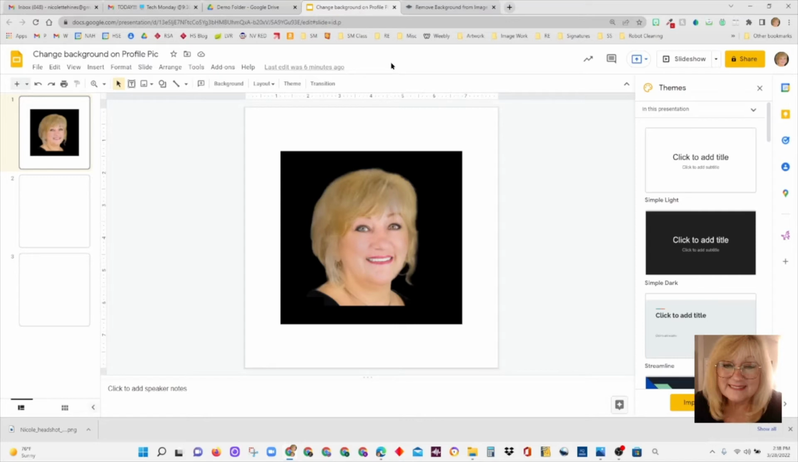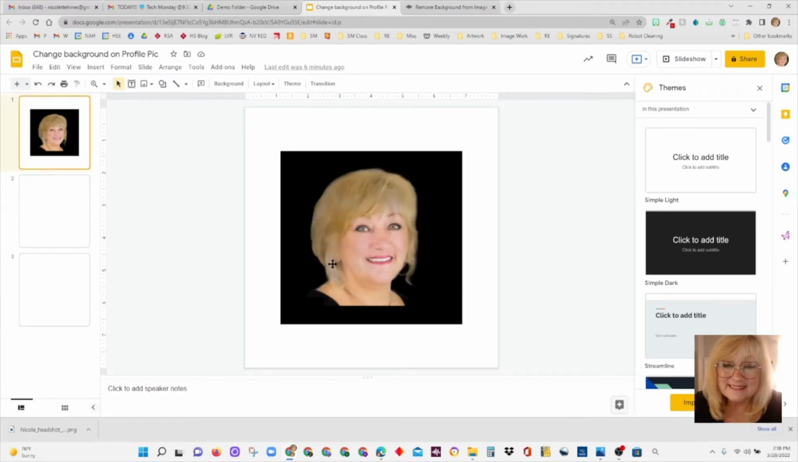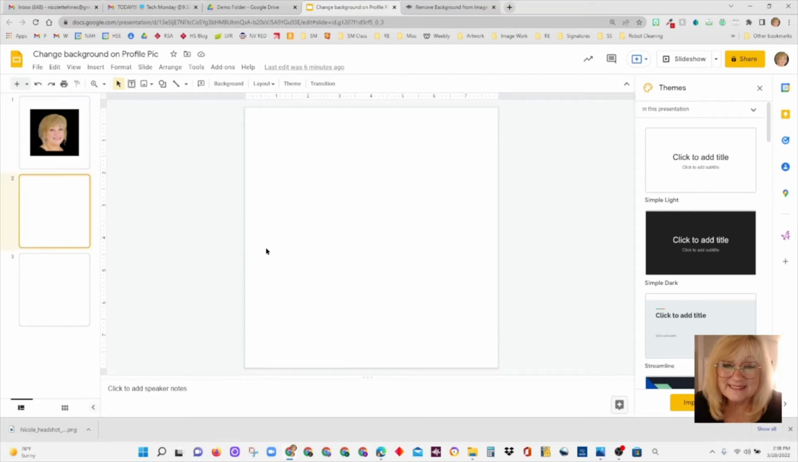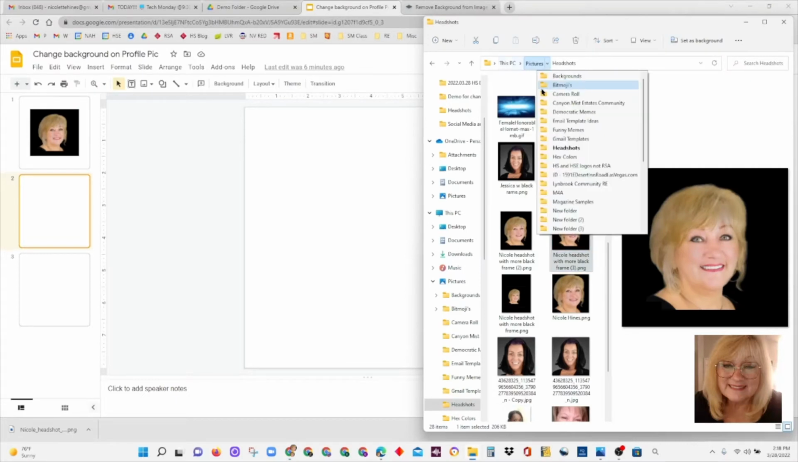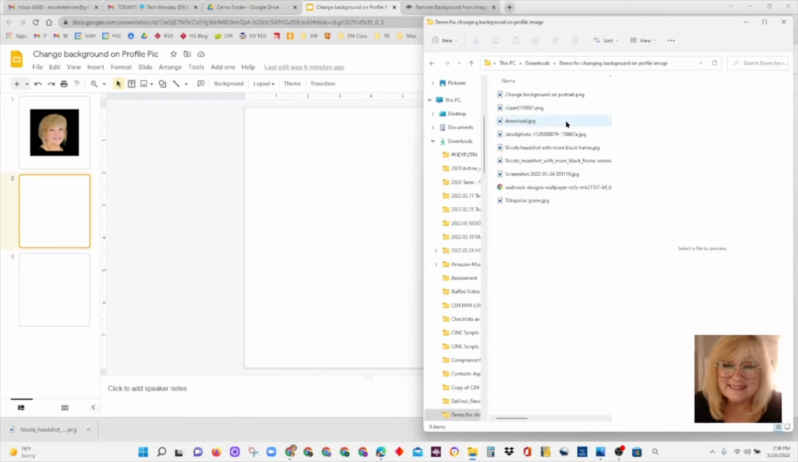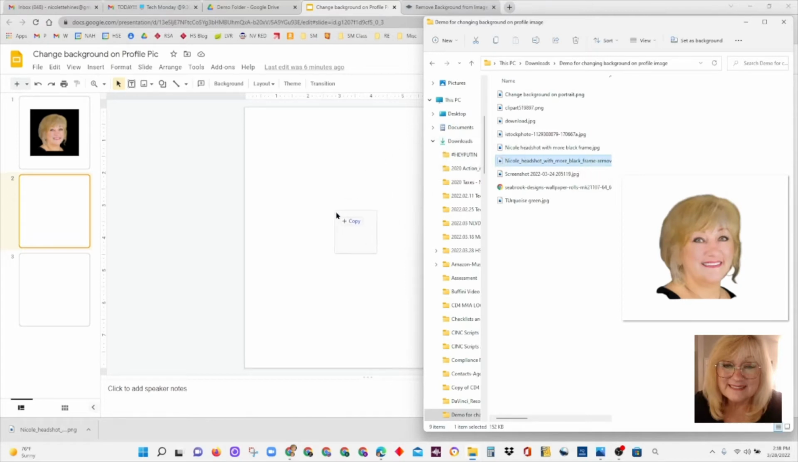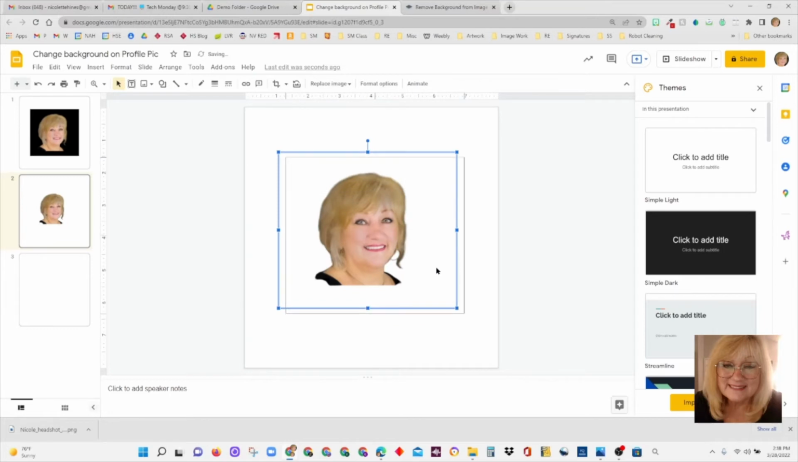Okay, so now I'm going to go back to the slideshow, and on that second slide, and you would be working with just one slide. I only brought in the original so that I could show you the difference. But if you were doing this, you only need one slide to work with. I am going to bring in the picture that I just removed the background on. And there it is. So let's bring that in. And now I have some backgrounds that I've already downloaded.